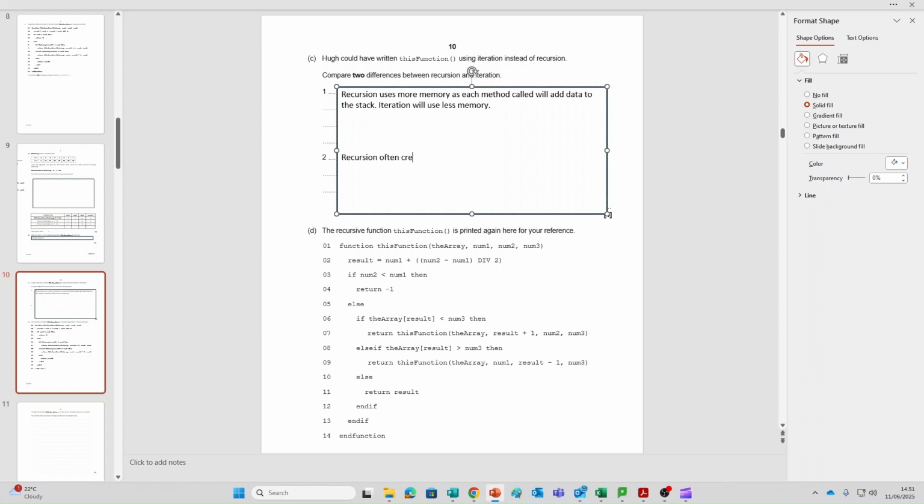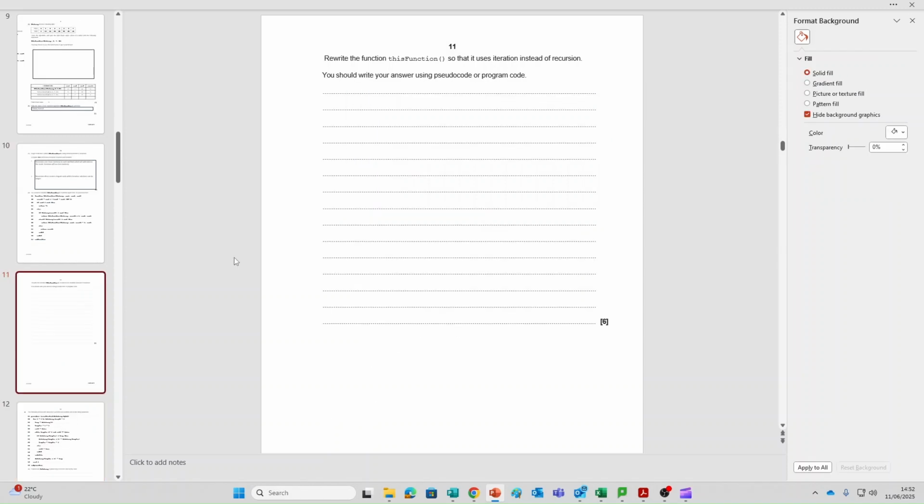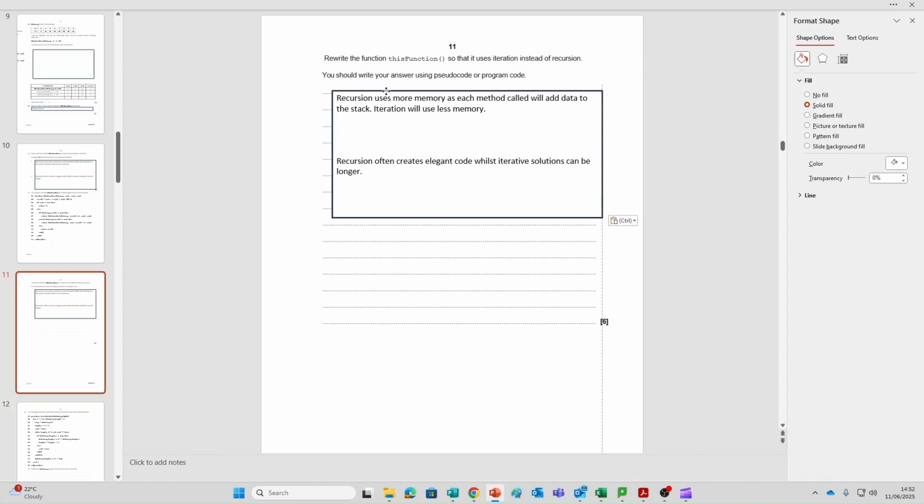Recursion often creates elegant code, whilst iterative solutions can be longer. Something like that, but I hate recursion, so let's just ignore it. Anyway, let's go on to the next one. Why is it printing the recursive function again? Rewrite this function so it uses iteration instead of recursion.